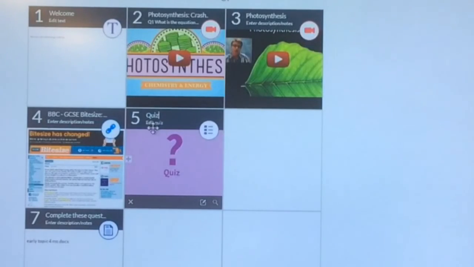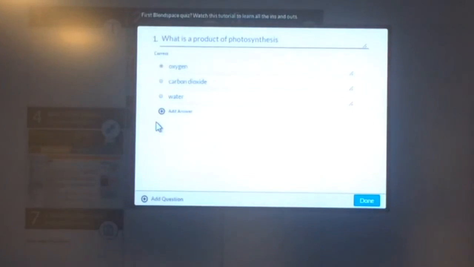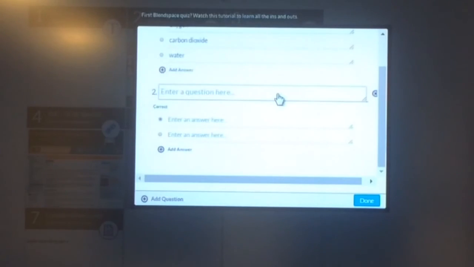so quiz. You can edit the quiz just by clicking on that, and if you want to add a question, bottom left, add a question in, and you can just keep going. Once you're finished, just click done, and it's finished.